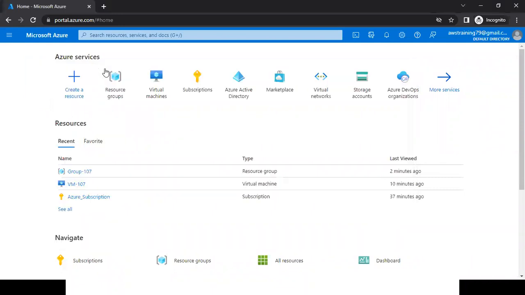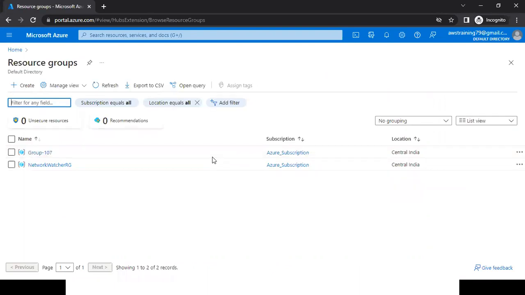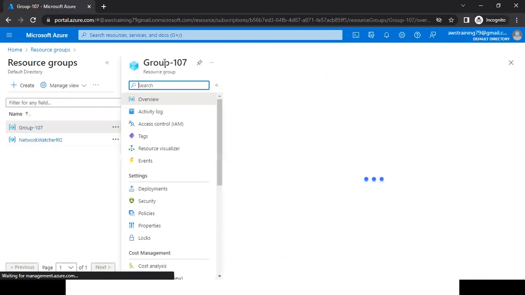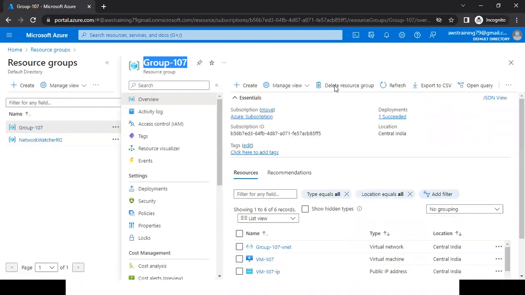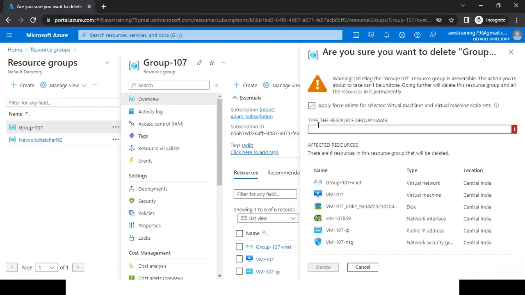Okay, so what I'm going to do now is delete my resource group. Under my resource group, whatever resources we have, the system is going to delete all of them. So copy the name, click on delete resource group, enter the name, and then click on delete.